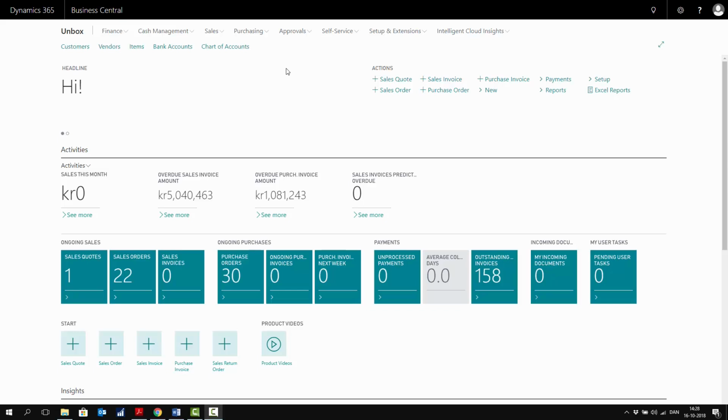In this video, I'm going to show how to create a production order in Business Central. Normally, a production order could be created in two different ways, either manually or from the planning worksheet after calculating an MRP plan. So first, I'll show how to create the production order from the MRP plan.